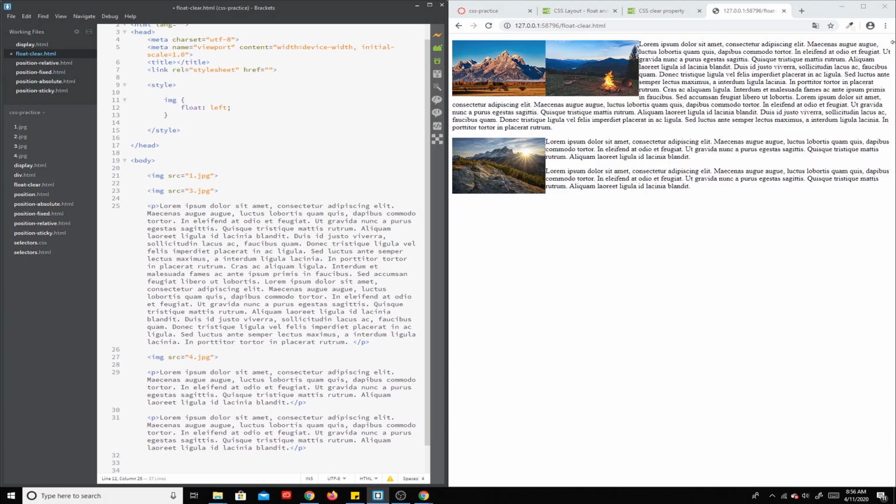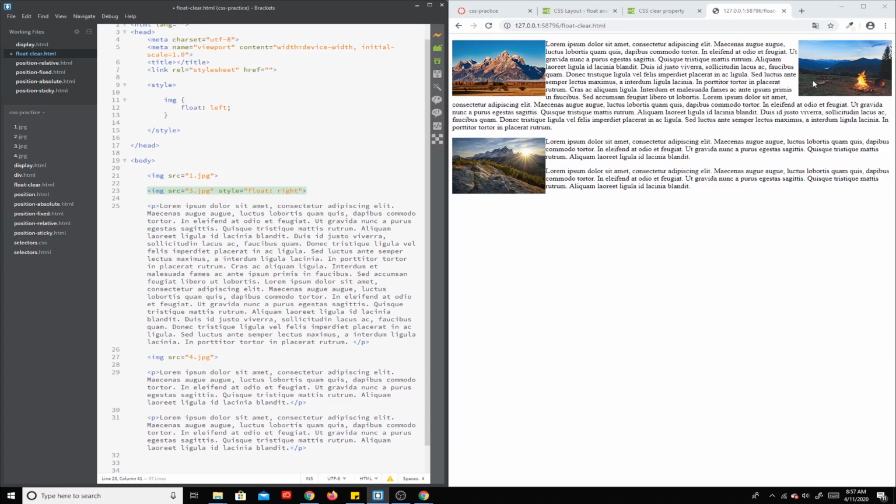Maybe we want to add a float to this image so it goes to the right, and since we already have a style here that's talking to all the images, we'll just go add an inline CSS to this second image. We'll add style, float to the right, and you'll see it pushes that to the right and allows the paragraphs to wrap all the way around it.